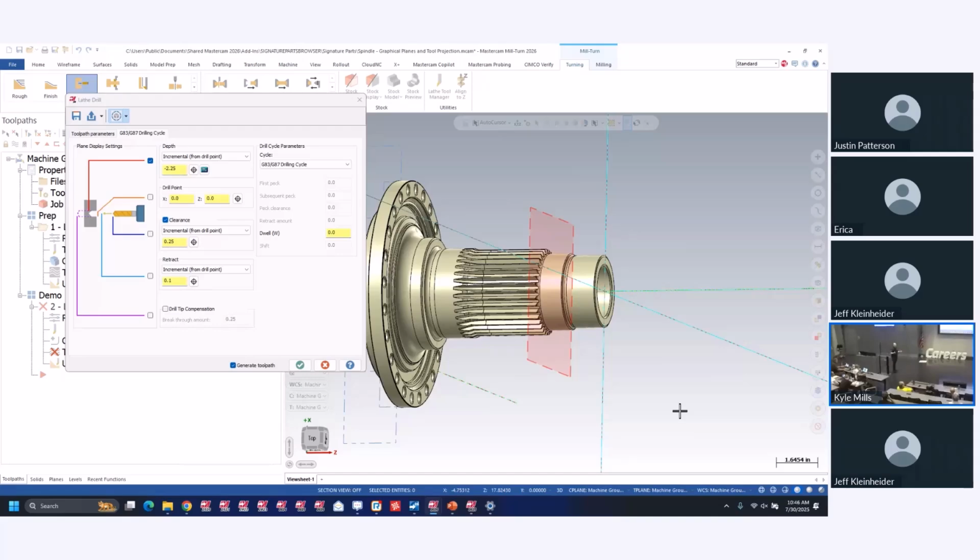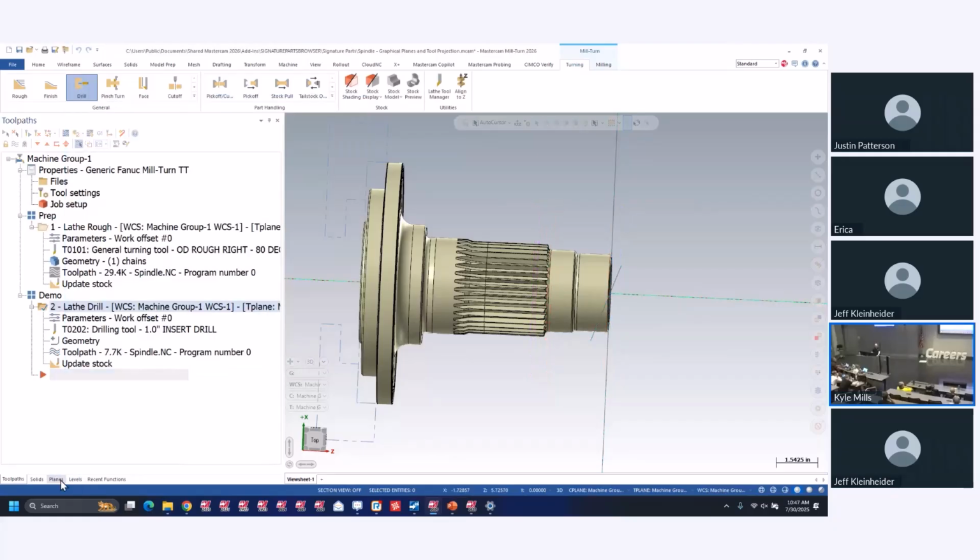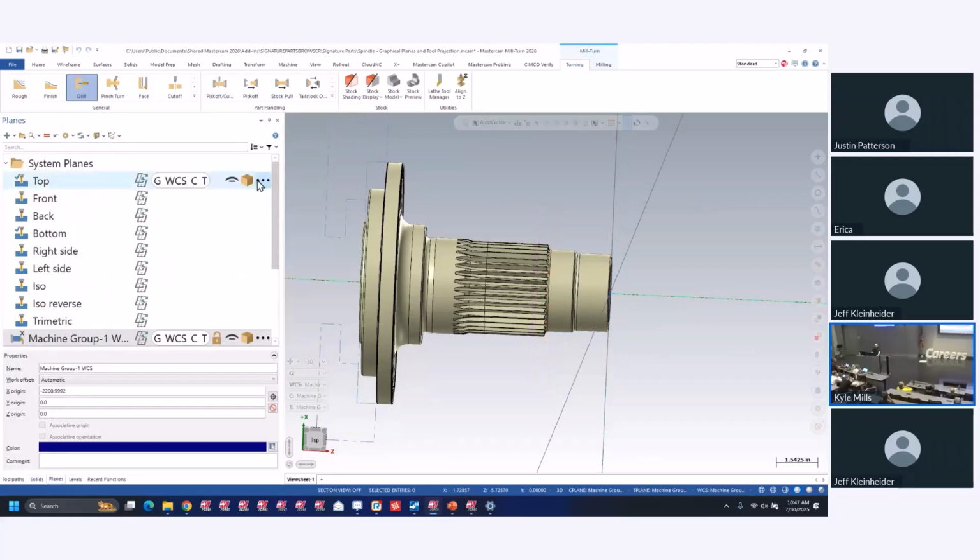That was always a bit of a struggle, at least for me. I don't know about you, Justin, but that was always a struggle for me, knowing where that depth was actually going to go. It's very visual too. So not only do we get that, we can turn on our drill point, we can turn on our clearance, we can turn on our retract, we can turn on our tool compensation, and we can adjust all these on the fly with these graphical planes. So let me grab this and I'll put this in a bit of a sectional view here. So I got our new planes here.